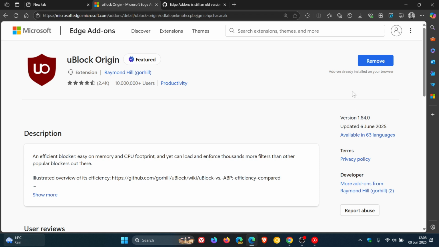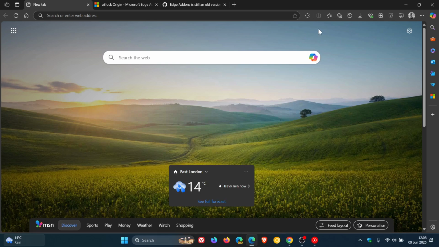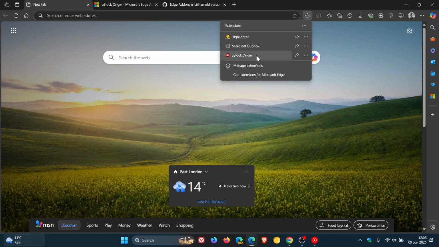But there we go, just kind of further proof and evidence now that uBlock Origin is going nowhere in Microsoft Edge, unlike Google Chrome.